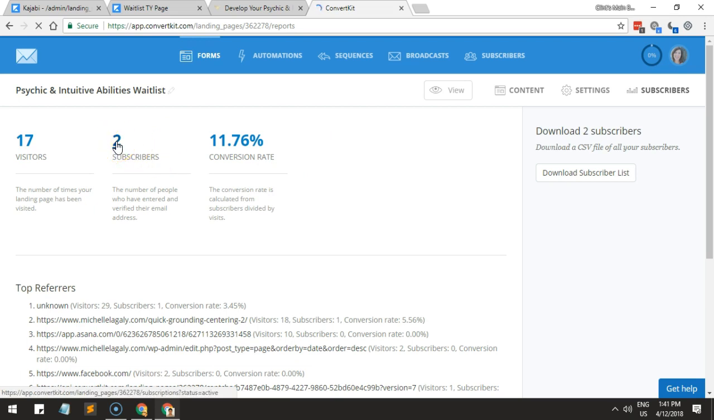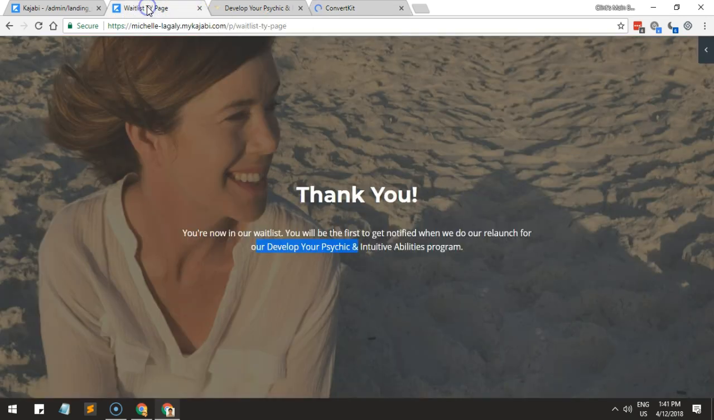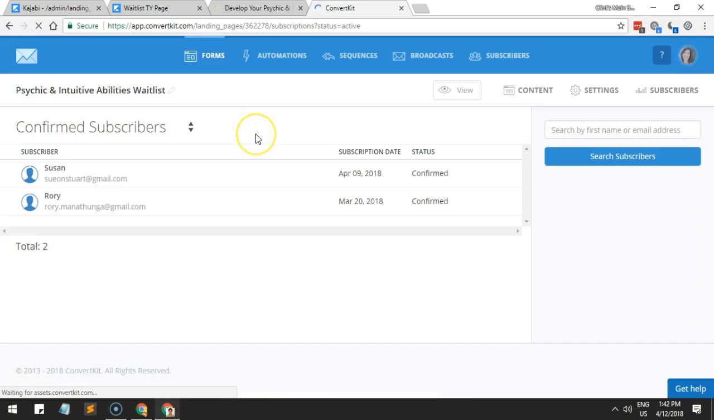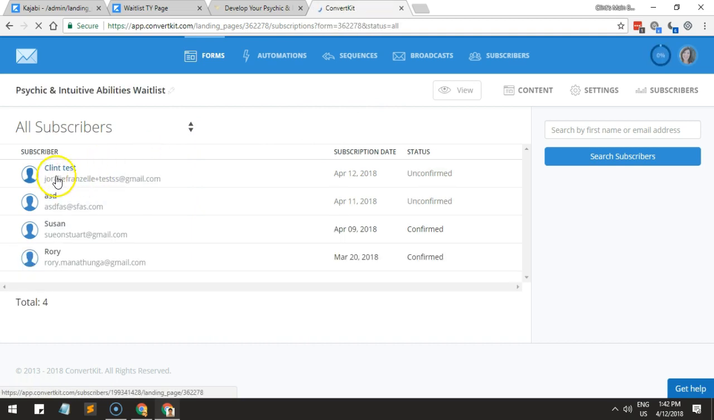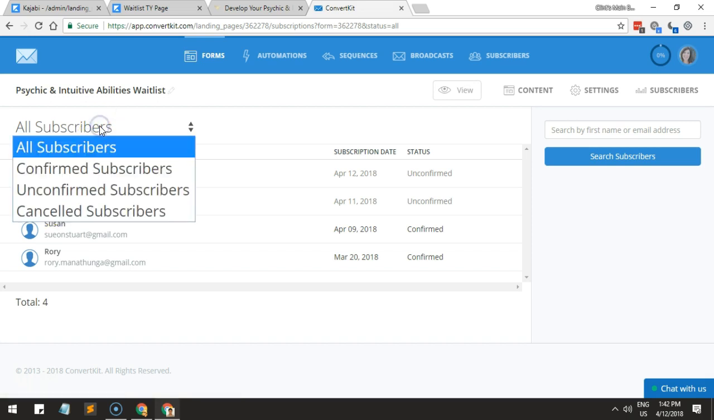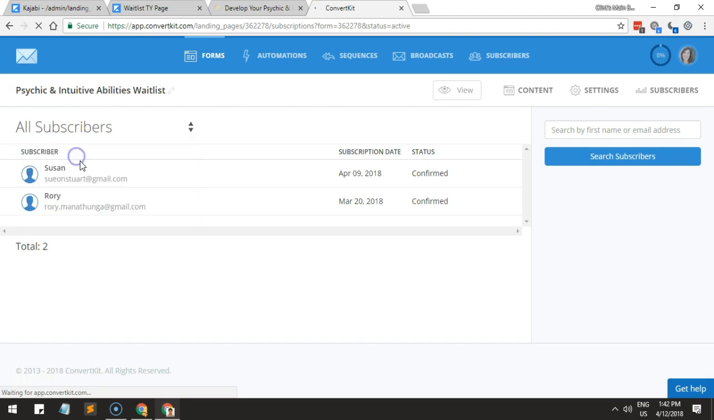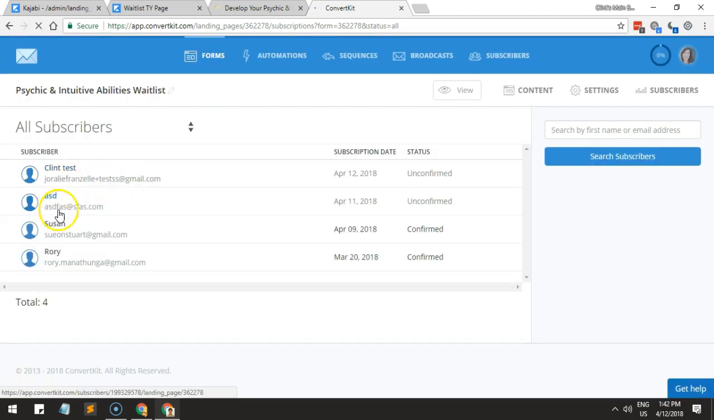So it still says 2. Probably passing data from Kajabi to ConvertKit might take time. Oh, why? Confirmed subscribers, all subscribers. Let's see. Yeah, so here, actually my test earlier from her website was here. So it needs to be confirmed. So confirmed subscribers, and actually there is all subscribers. So it seems like it successfully passed on.